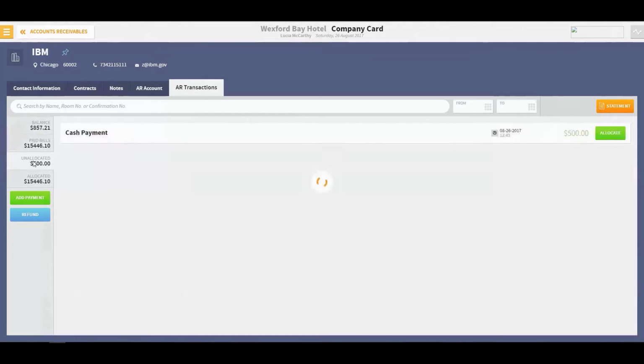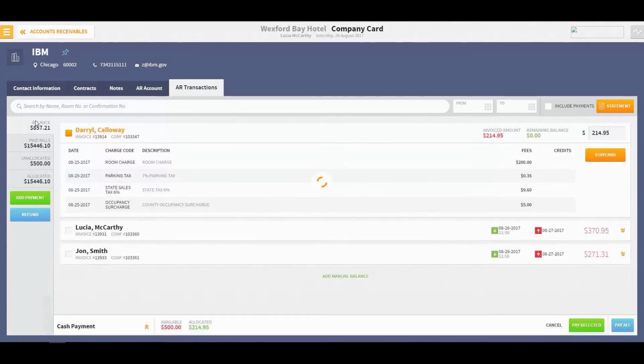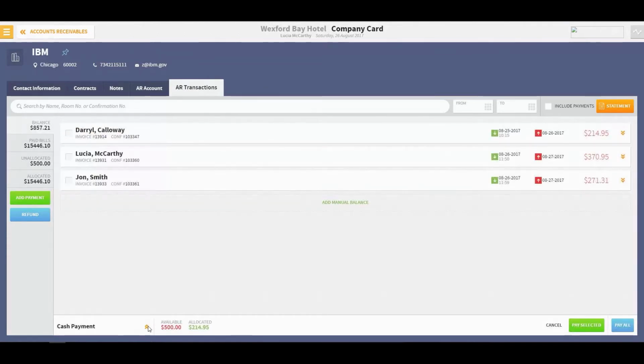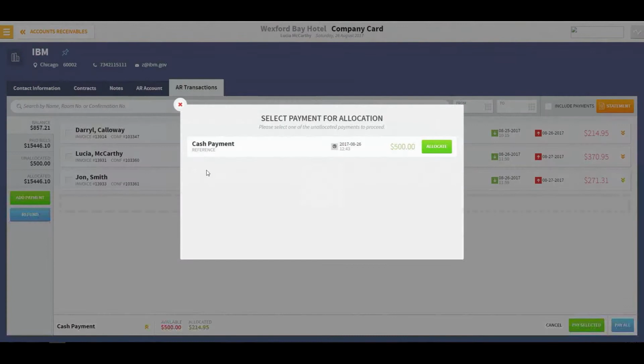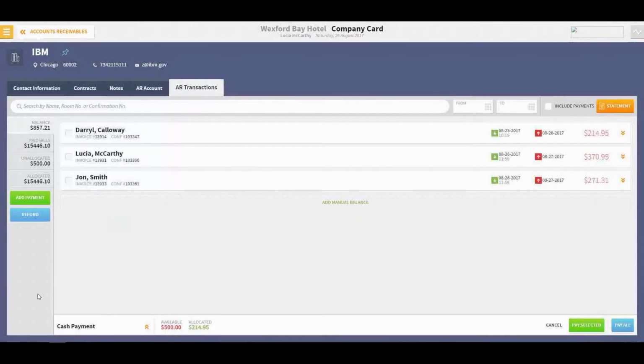Or if you do not wish to go from the unallocated tab, you can go directly to the balance tab. You can select different payment types from here if you have multiple payment types, and then you can select to allocate it. I would now wish to allocate the full or total invoice amount of $214.95.